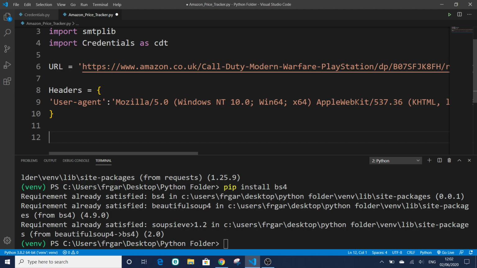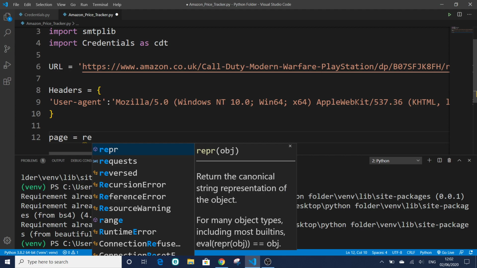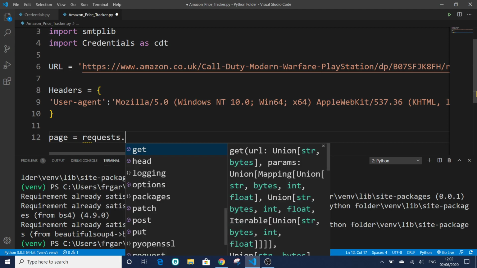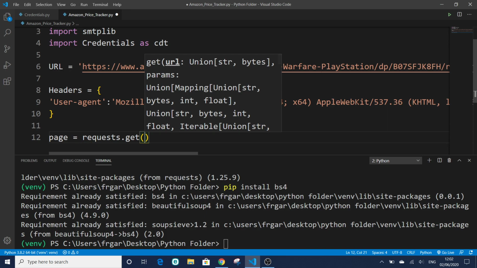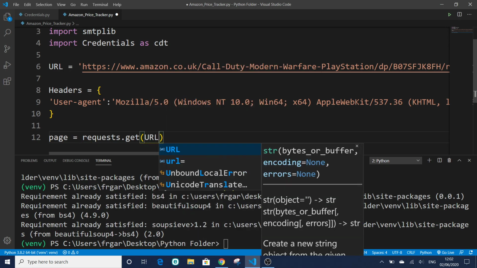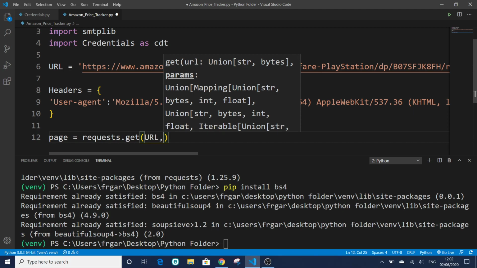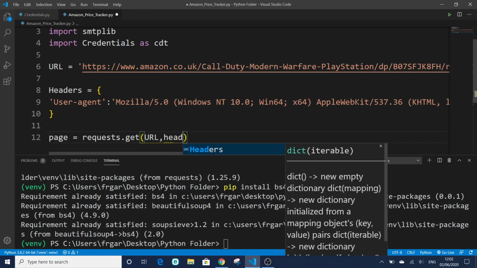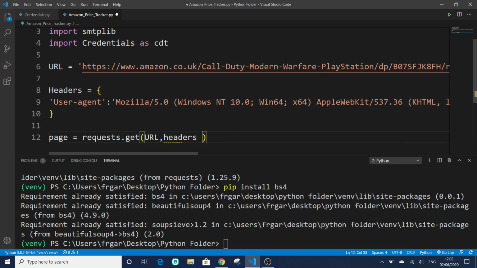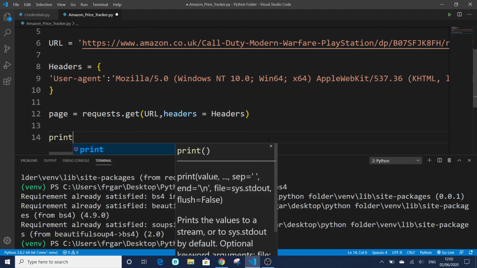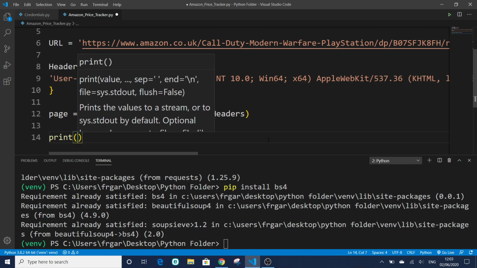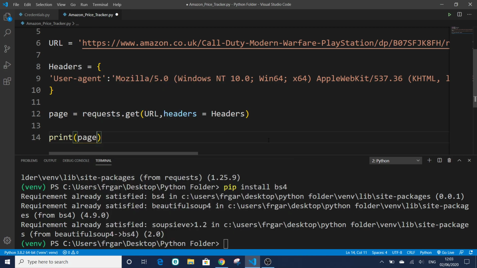So the first thing we're gonna do is use a function which is within requests, requests.get. We're gonna use the URL and, be careful with that, headers equals our headers here. Very important. So once we got that, we're gonna see if the page got any issues. In order to do that we just need to use a status code.